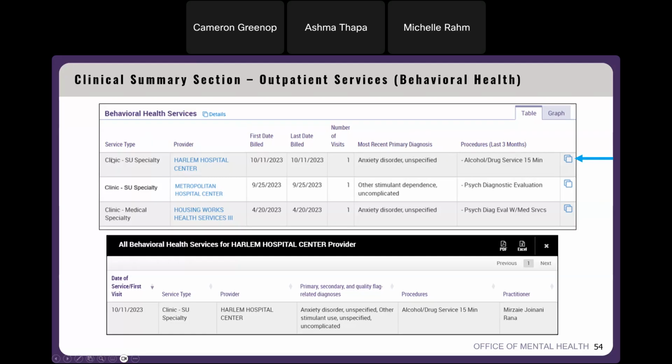So this is sort of what we consider a summary table, but as you can see, you can further drill into this information. When you drill into it, it's going to show you additional rows where the information is divided based on the date of service. So each date of service is going to have a separate row, so you can view that information based on that date. As you can see, we have the service type, the provider, the primary, secondary, and quality flag diagnoses, the procedures, as well as the practitioner information.